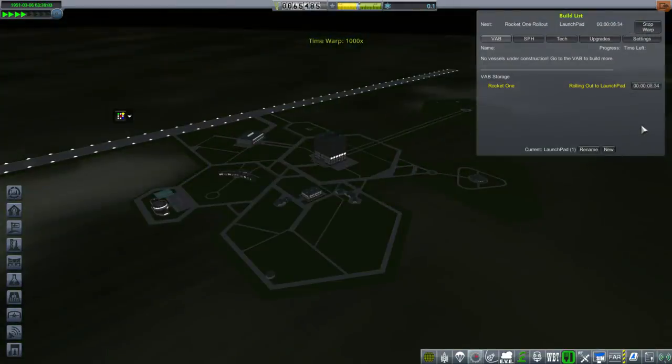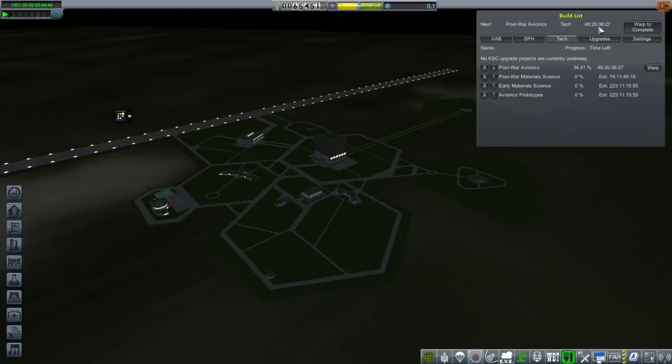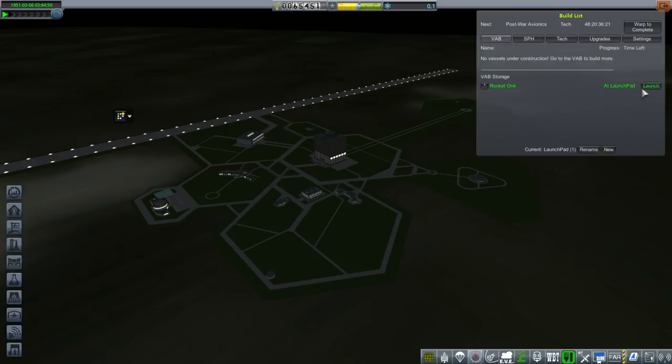Yep, okay. Somehow during the live stream I had some sort of weird math error. Okay, and we will get post-war avionics in 48 days, material science 74 days, 223 and 223 for the higher level ones. Sounds good.